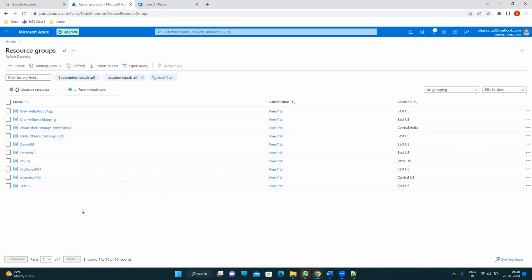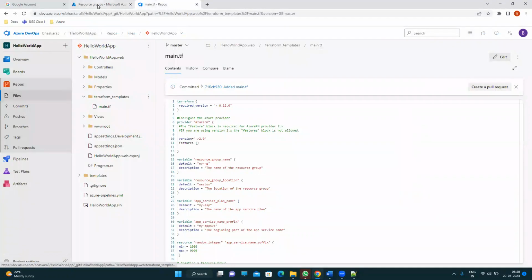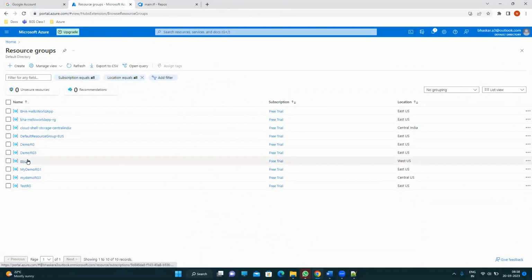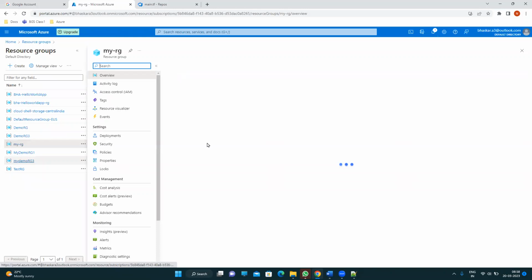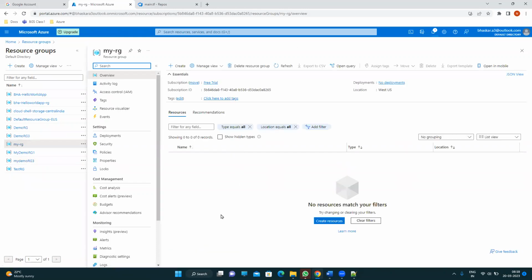But actually, if you see here, though it is saying my RG has been created, also you can see here, right? This is what we have created, my RG. Your resource group has been created, but the other app services, whatever we are trying to do, are not created. That is okay.